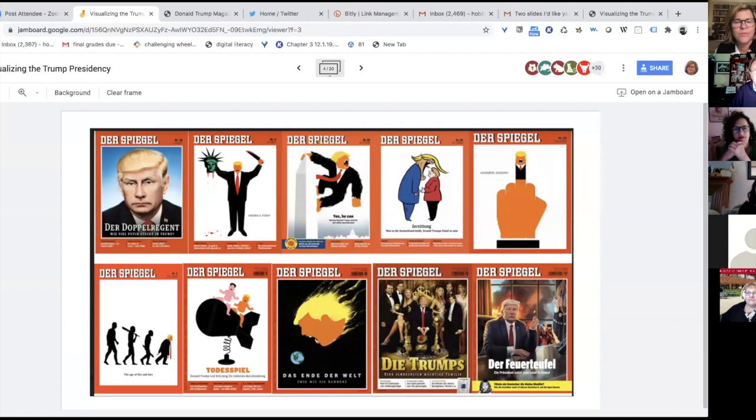So there's Donald Trump in the top row holding the Statue of Liberty's head, and blood is coming off of her head, and he's holding the knife with the blood. Really kind of interesting. Now, what I found out when I asked the question, who created the covers, I discovered that many of the Time magazine covers and the Der Spiegel covers were created by the same person.